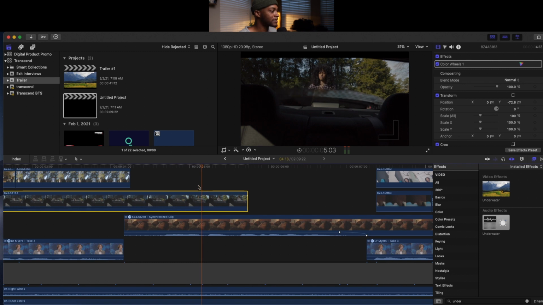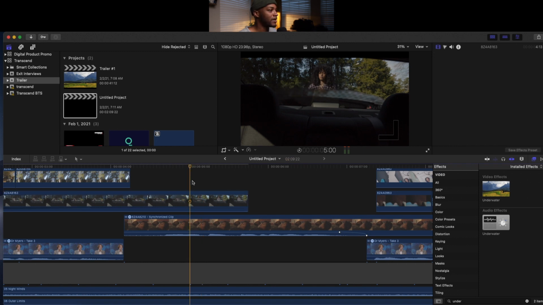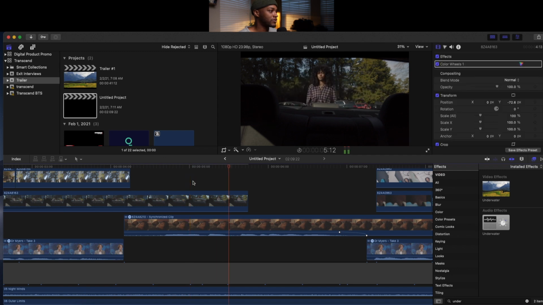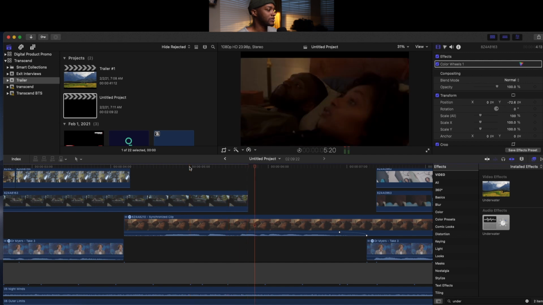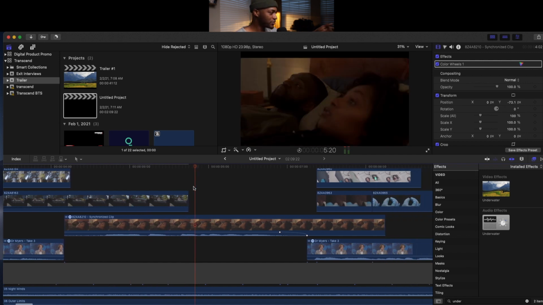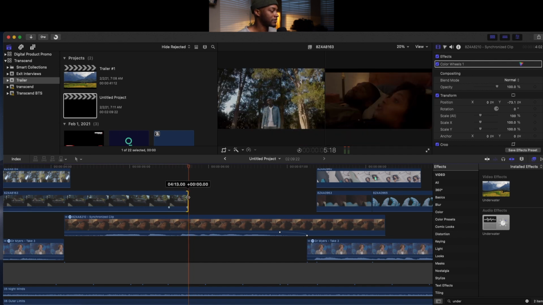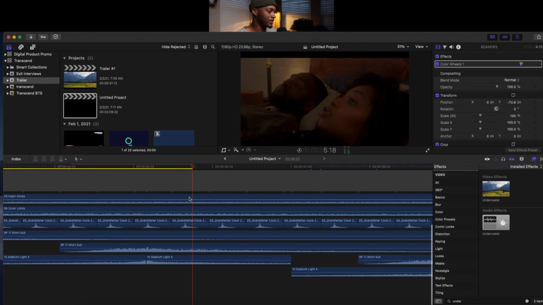Okay, so it could actually be a little bit further that way. And now my computer is really struggling. There we go. So you can see that matches up with the door slam. So just continue to line up your cuts with the ticking noises and the different elements that you have added in there.